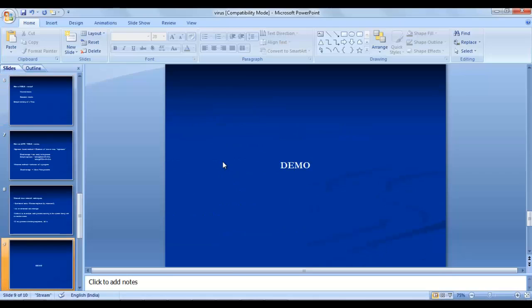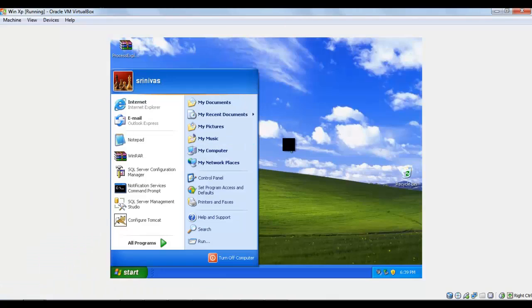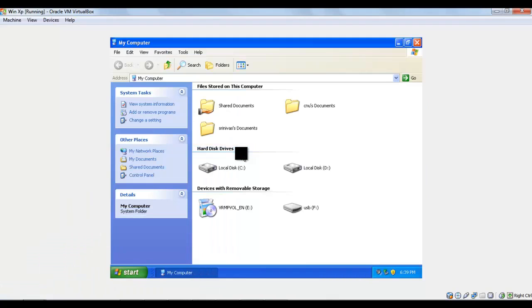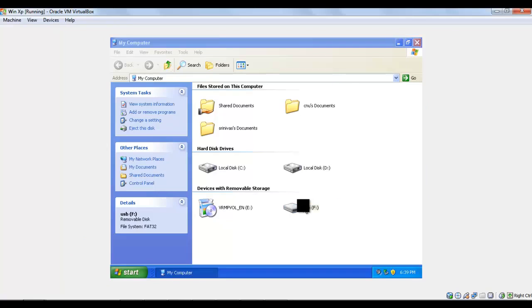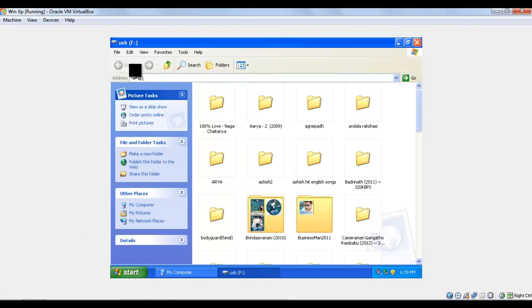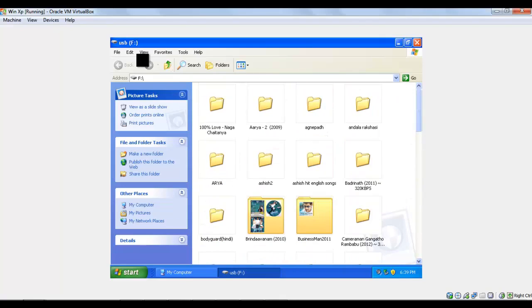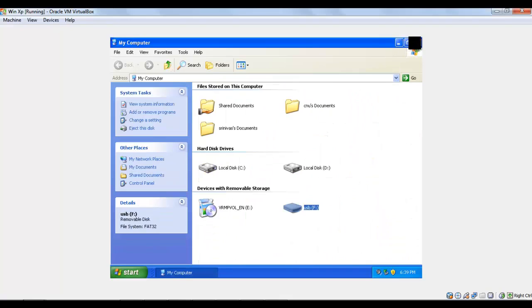And let us have a very quick demo of how we can remove viruses. I'm just going to my computer. In this I have one folder. Let me just quickly go back.